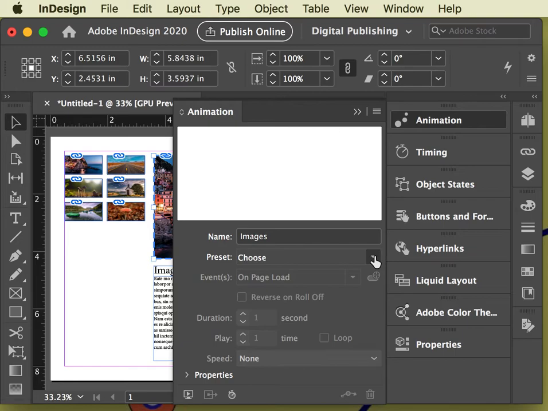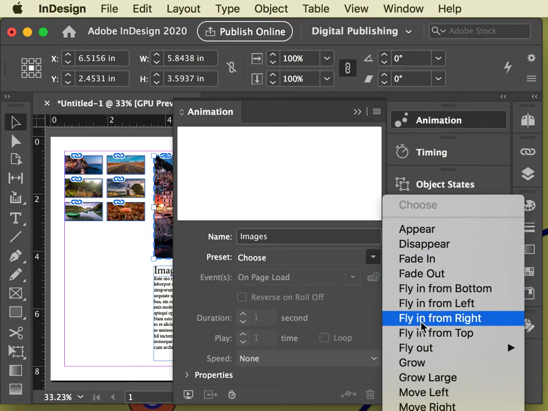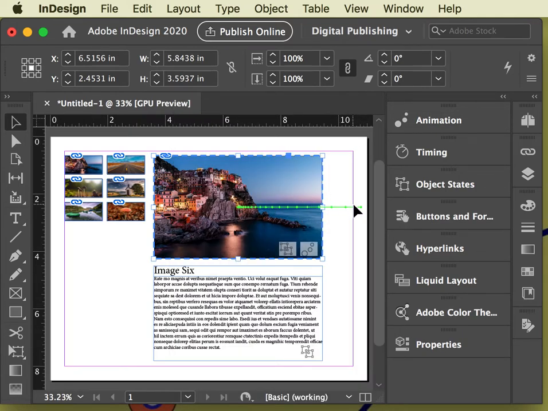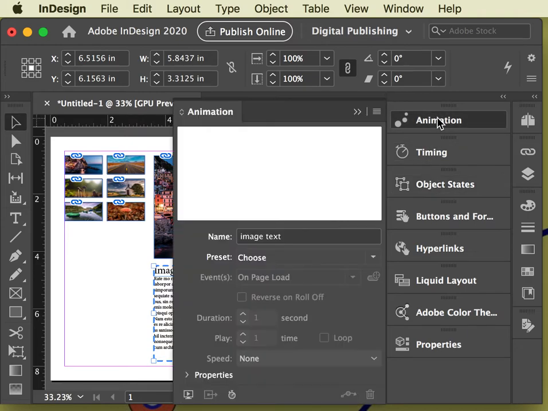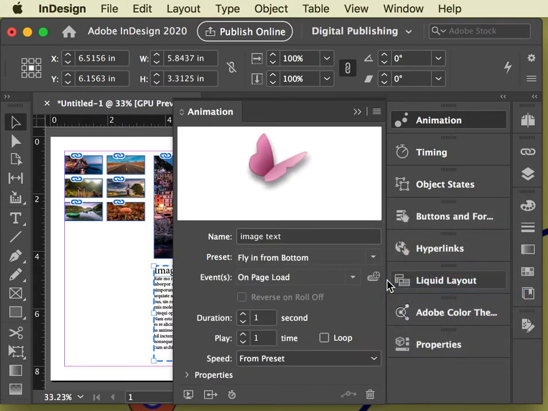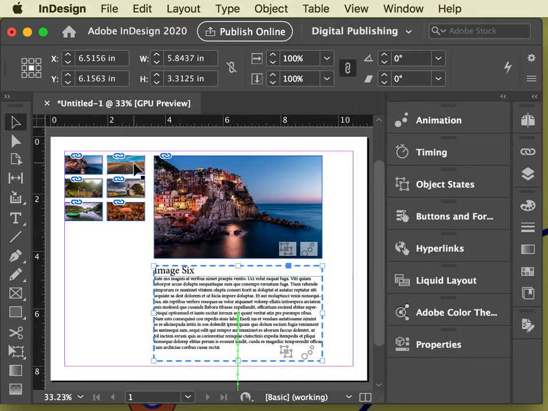I'm going to choose one of the presets. Fly in from right. Okay. And there we have an indicator that it's going to be flying in from the right. And this one here, I'm going to do an animation where it flies in from the bottom. So again, fly in from bottom, it's a preset. Perfect. Okay, so next we're going to make these buttons bring up the correct text and the correct image.